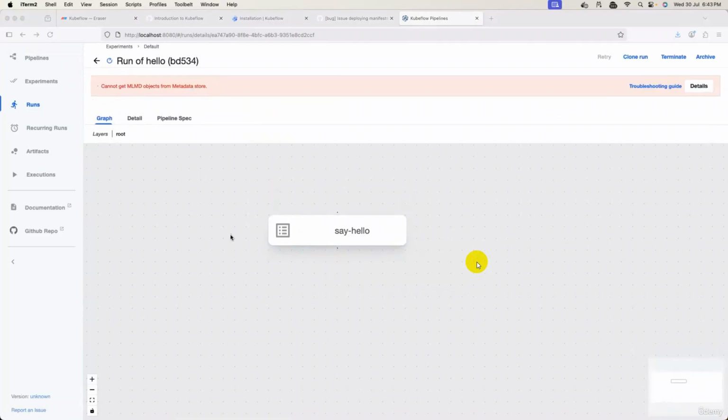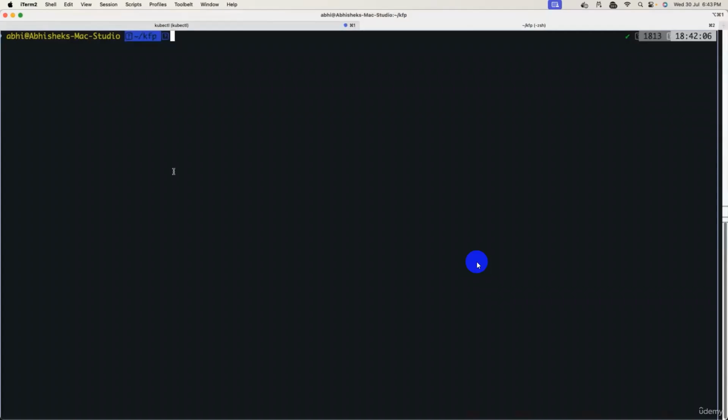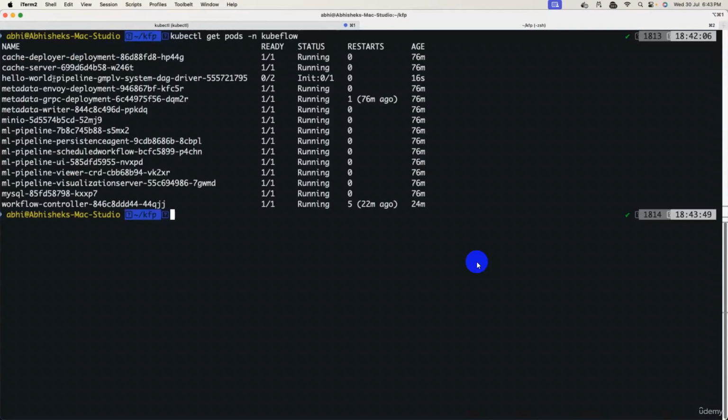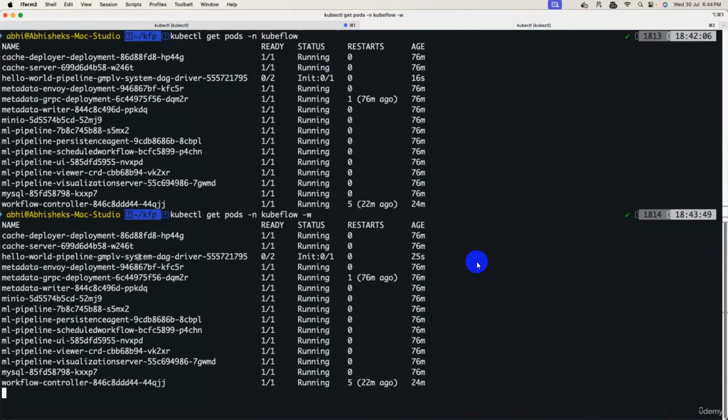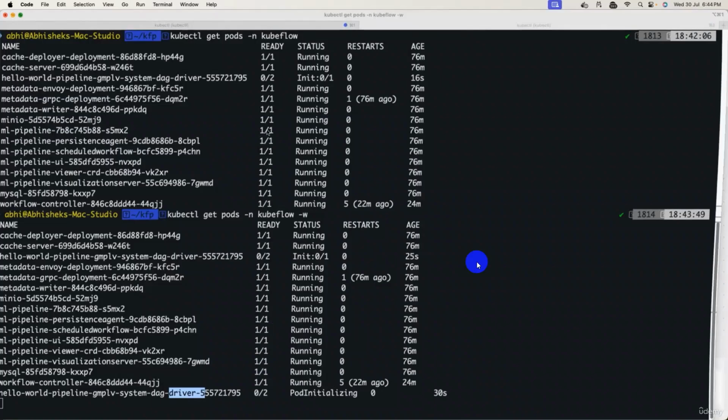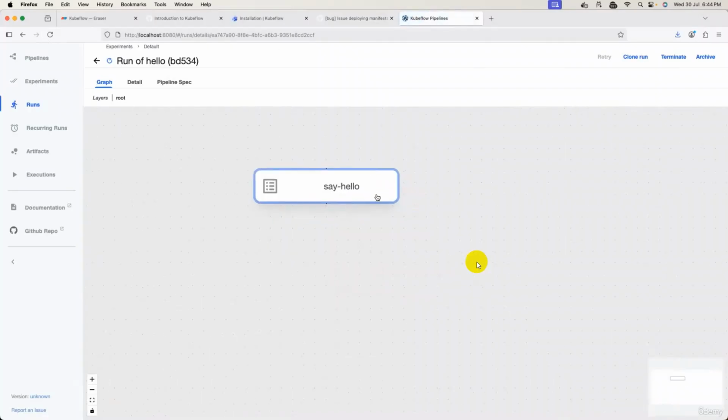In the meanwhile, if we get to the Kubernetes cluster, kubectl get pods -n Kubeflow, you will see a pod is being initialized. And if you change this to the watch mode, you will realize after some time, there will be new pods that are created. You can see right now the DAG driver is being initialized. Once this is done, you will also see the implementation pods, and those implementation pods will actually run your pipeline. You can follow the status here. If I refresh, you should see a pipeline running status once it gets started.